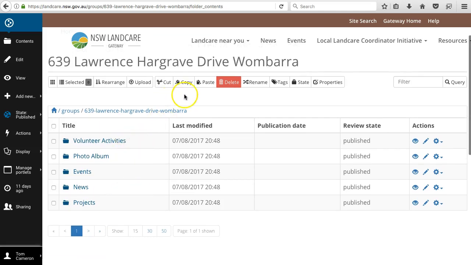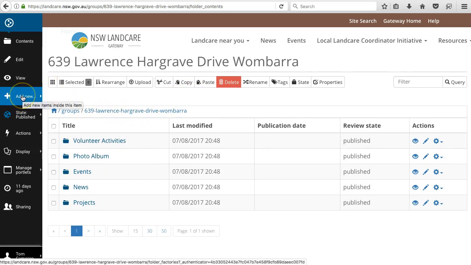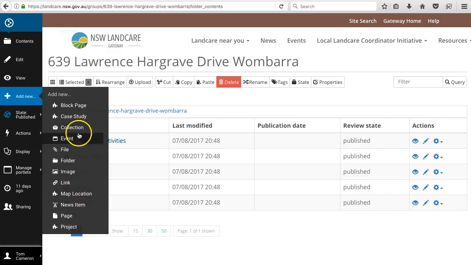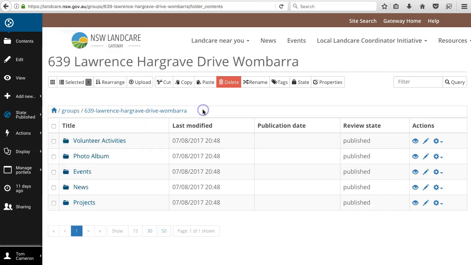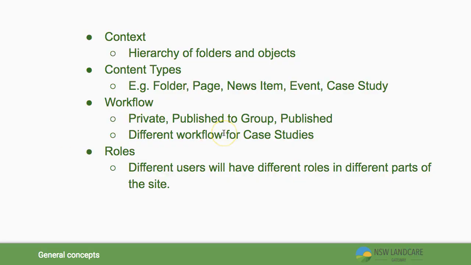And from here, it's actually possible to add new folders. On the left-hand side, you can actually click on an Add New link and add new content types. And from there you can actually reorganize your content on the website. So that's the first concept you really want to get your head around, is that when you're adding and viewing and editing content on the website, you want to be fairly comfortable with understanding the context of where you are within the website.